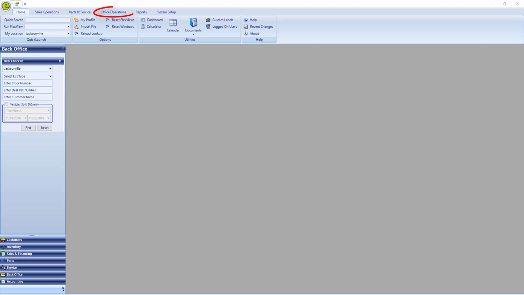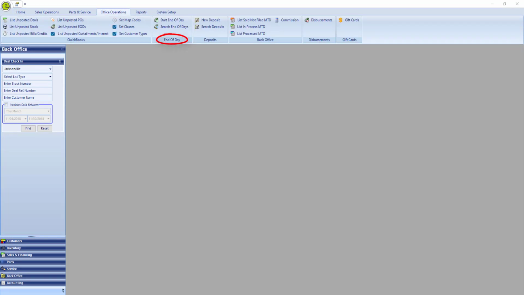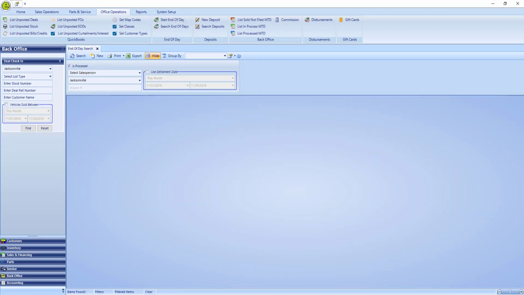Click on Office Operations and find the End of Day folder. Click Search End of Days. When the End of Day search comes up, click on Search.